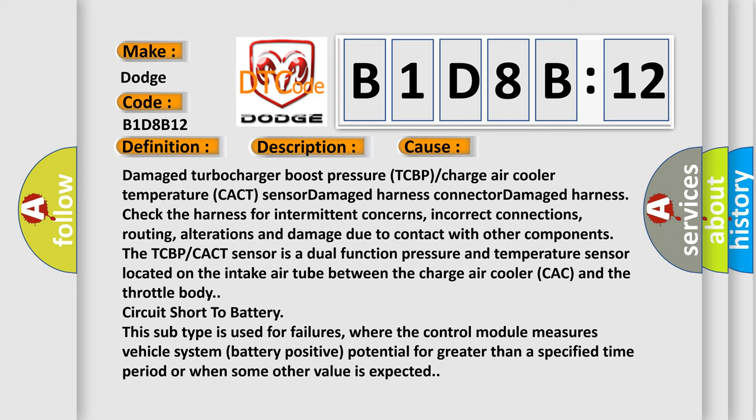Circuit short to battery: this subtype is used for failures where the control module measures vehicle system battery positive potential for greater than a specified time period or when some other value is expected.